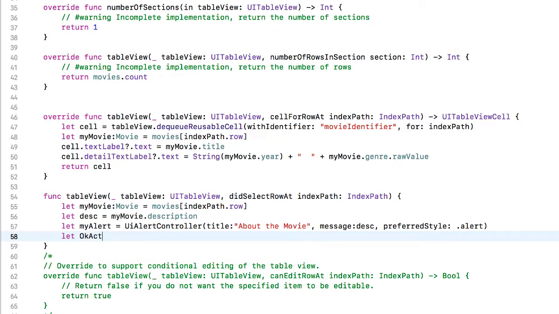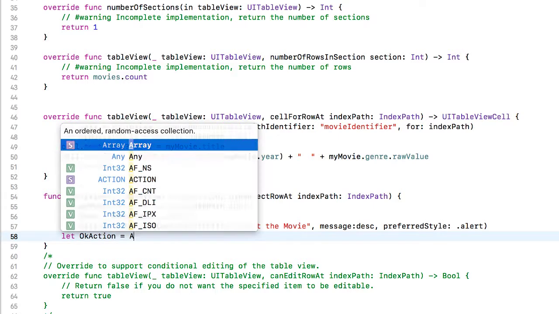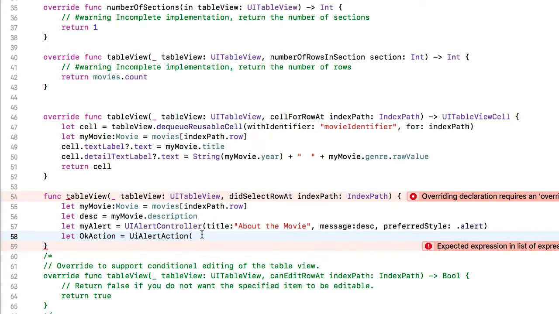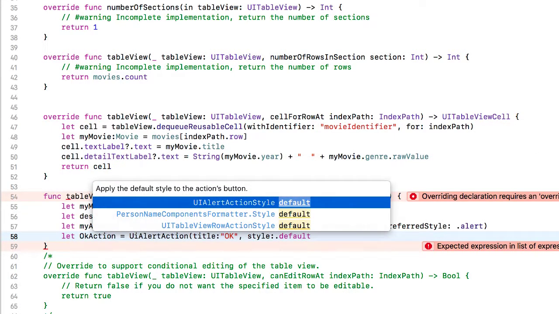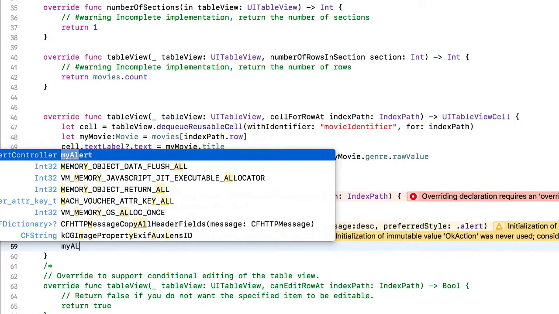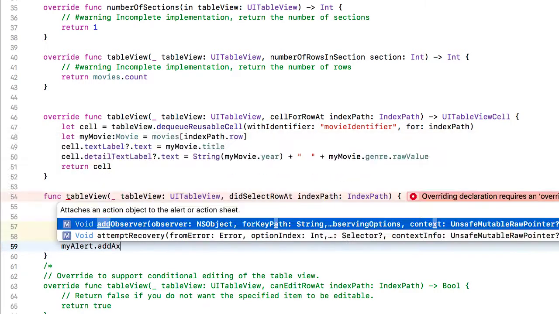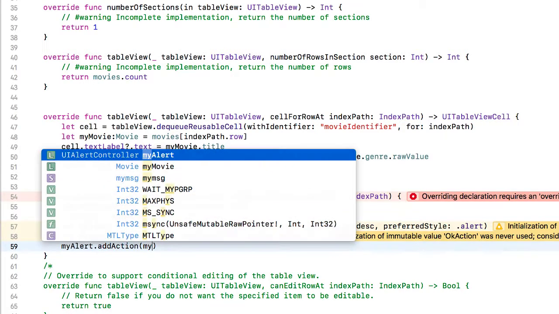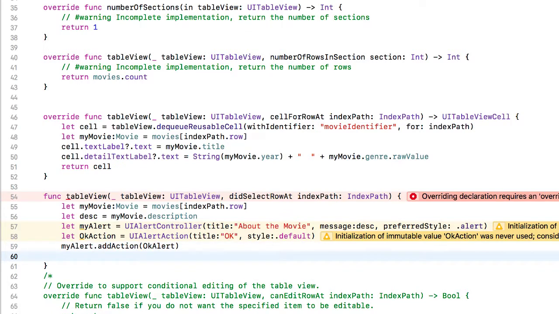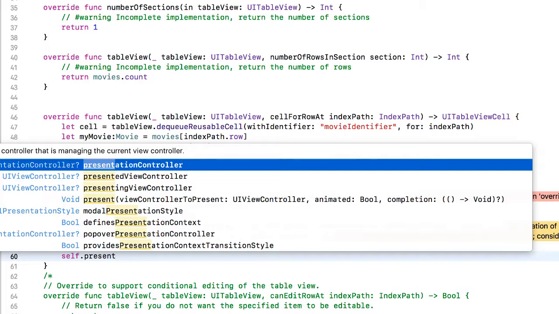I want to create an action. I'm going to call it okAction. The UIAlertAction. So UIAlertAction, the title is going to be OK. And the style will be .default. Next, I'm going to attach the alert action to the alert with an addAction method. And then we'll present the alert.